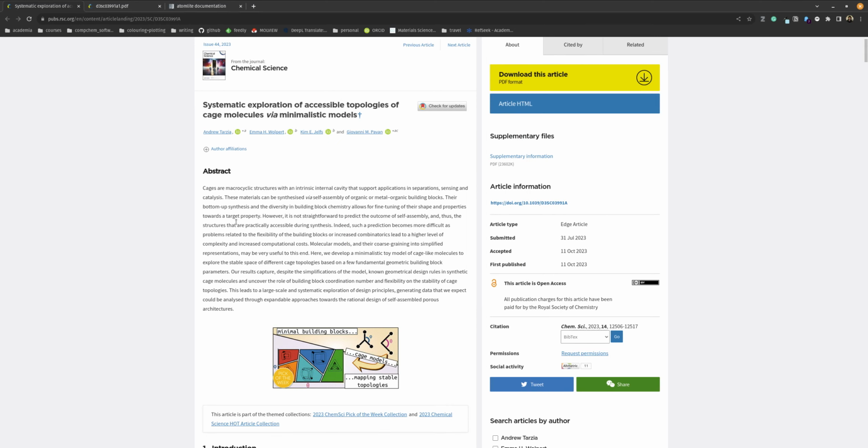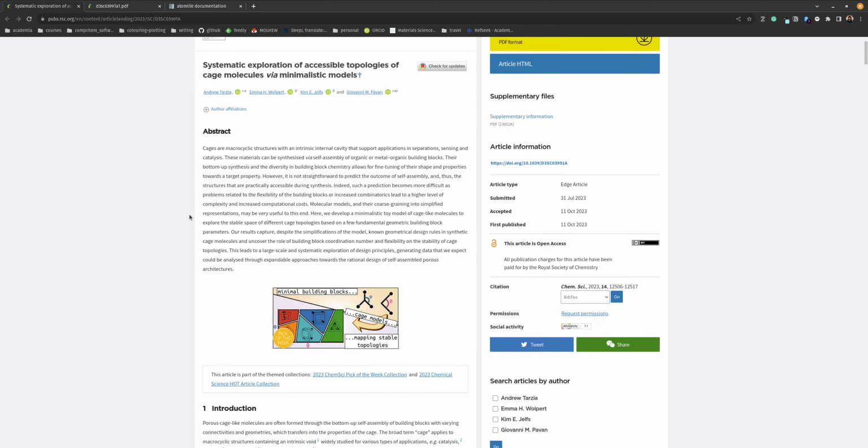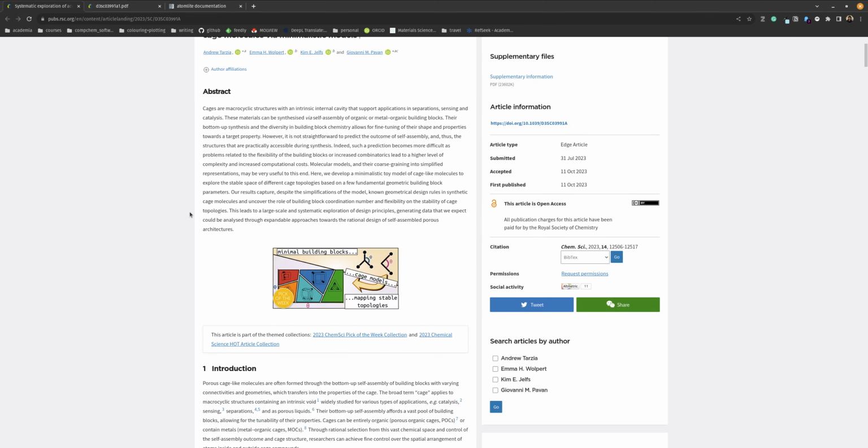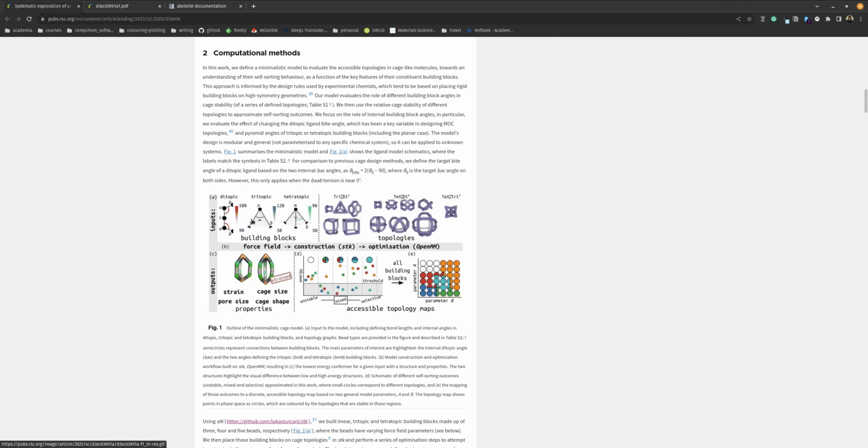This one in particular, I want to just highlight a recent work that we put together, myself and my co-authors here, looking at coarse-grained models of cages. In particular, we use STK to build thousands of different cages by modifying the either ditopic, tritopic, or tetratopic angles.